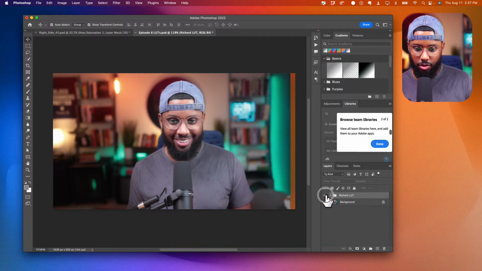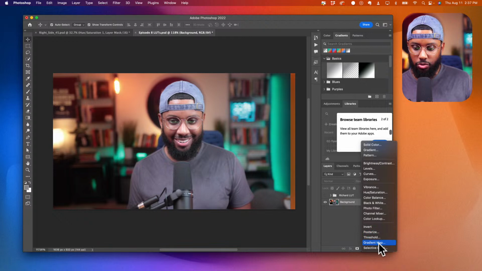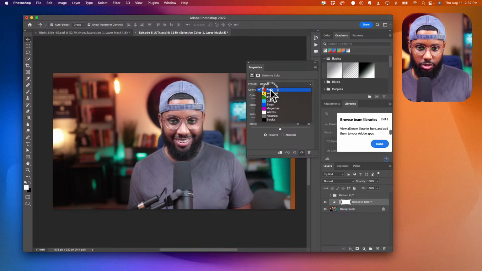All right, let's create another one real quick. So first, it's already the background layer, but if it wasn't, you would want to go to Layer, New, Layer from Background, but it already is. So now I just go ahead and do my adjustments. I'm just going to kind of freestyle this one, y'all. Let's do selective color. Let's do the blues or cyan.